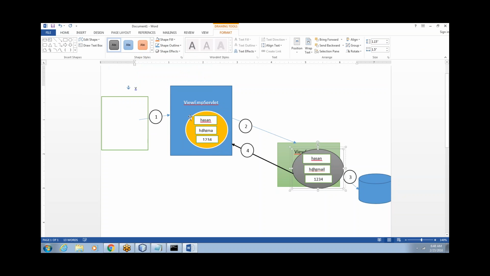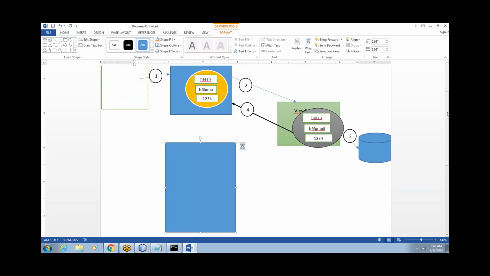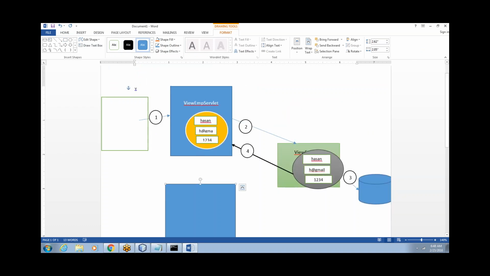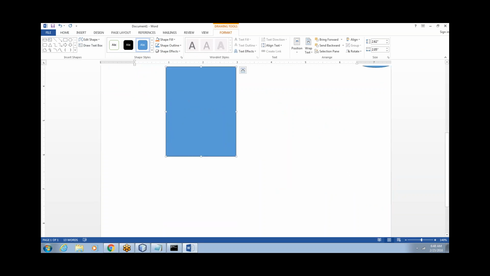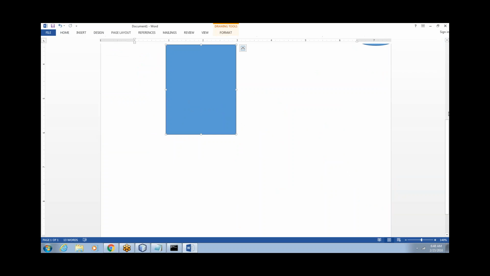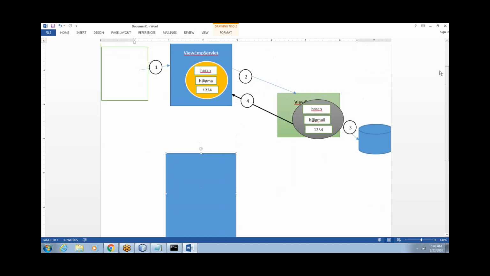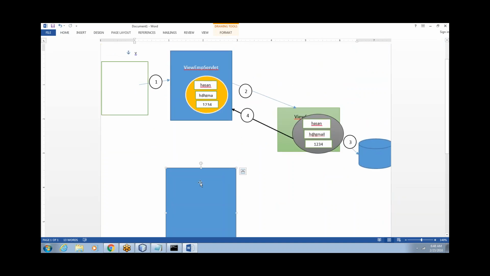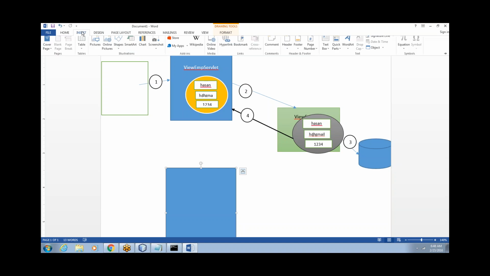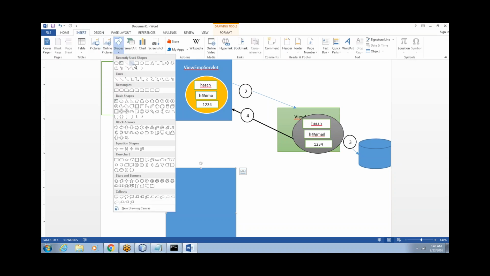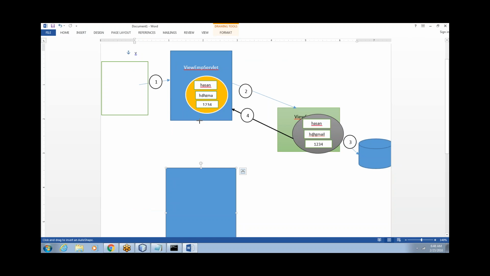So what you require is one more page, that is view JSP. So you require another page to display the details. This is your JSP page. So the control now has to be transferred to this one. This is the last final step.